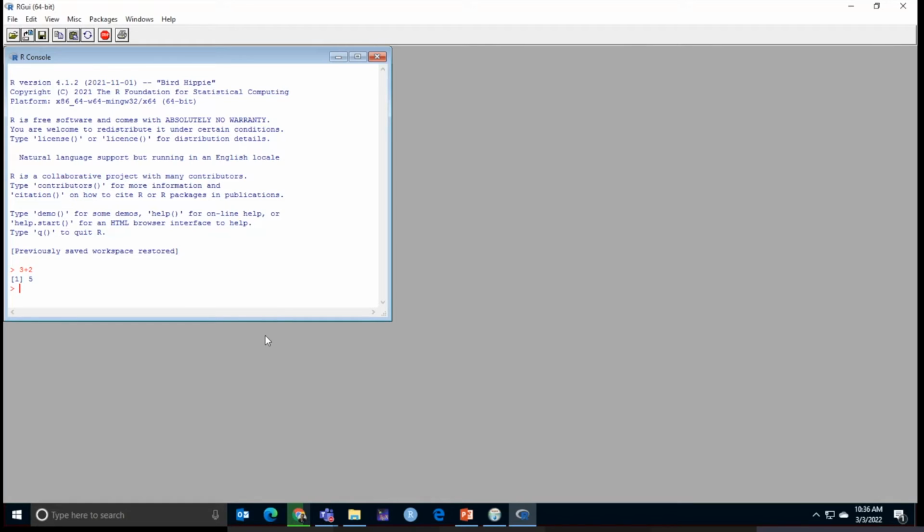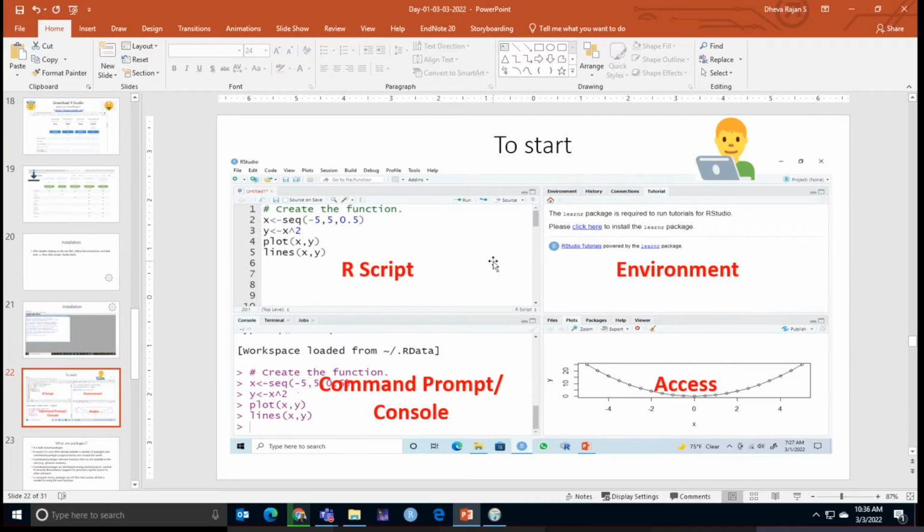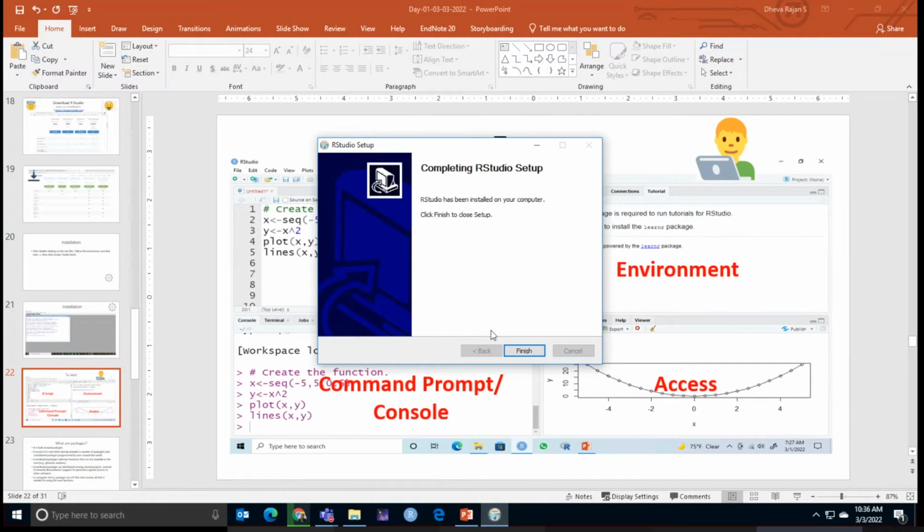If you want to write a huge program, then this R will be very tedious for you. Even this environment itself is not that admirable, so we want to go for the next, that is R Studio.